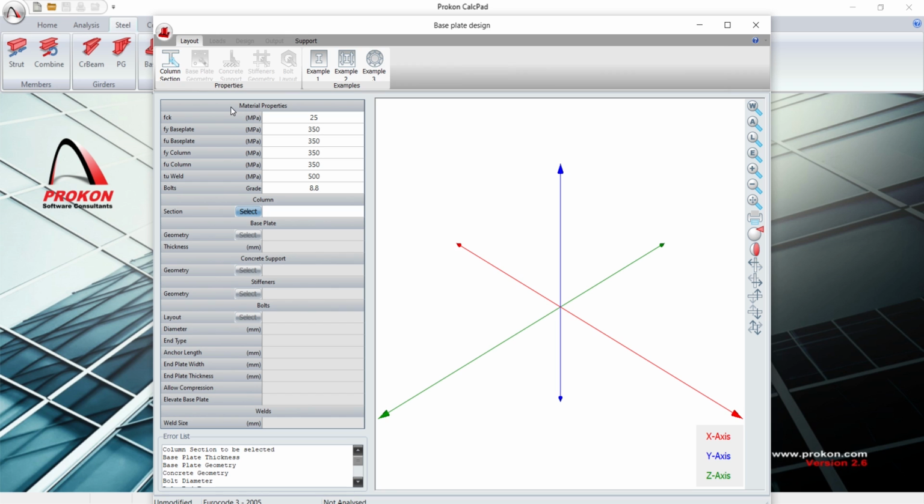That is, we want to select the geometry of our design. The first thing is the material properties. This is the property of the concrete where you want your base plate to rest on, the short concrete. The first thing is the FCU. We are going to use FCU of 20.